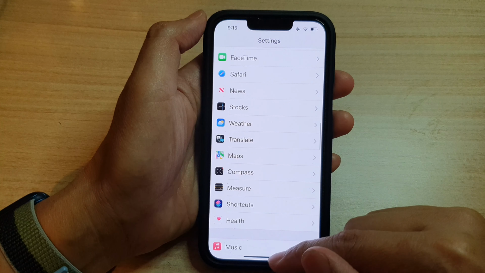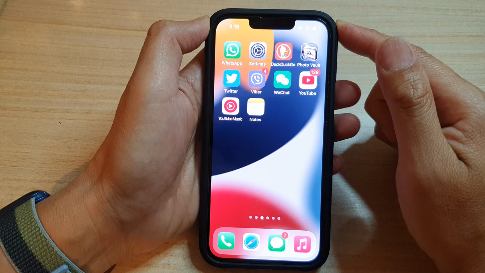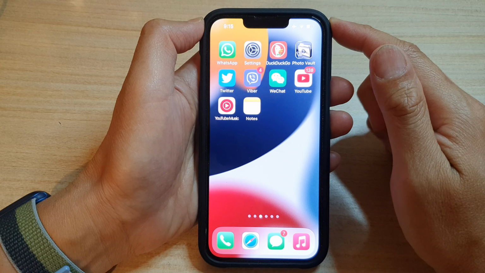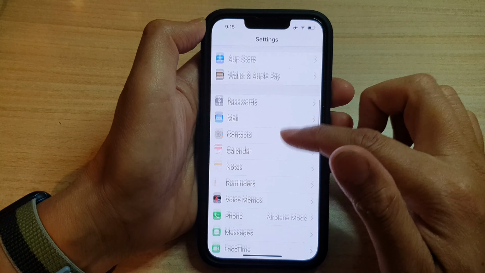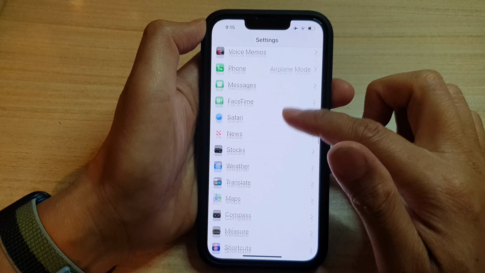First, let's go back to the home screen by swiping up at the bottom of the screen, and on the home screen tap on Settings. In Settings, swipe up to go down and tap on Maps.